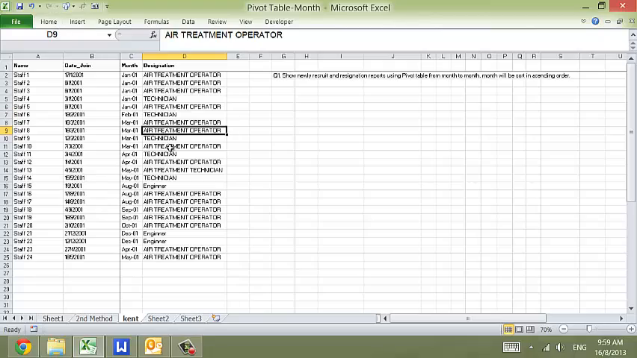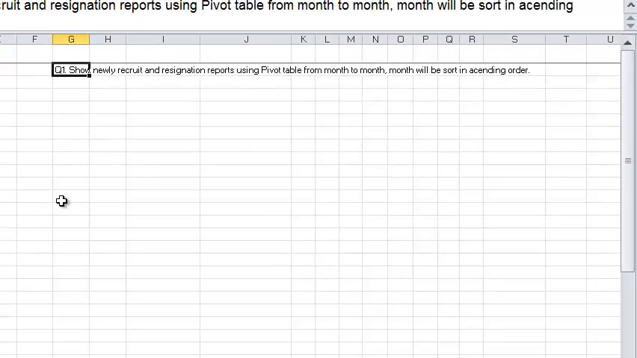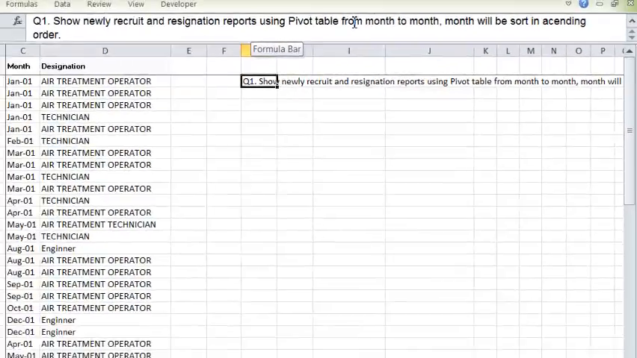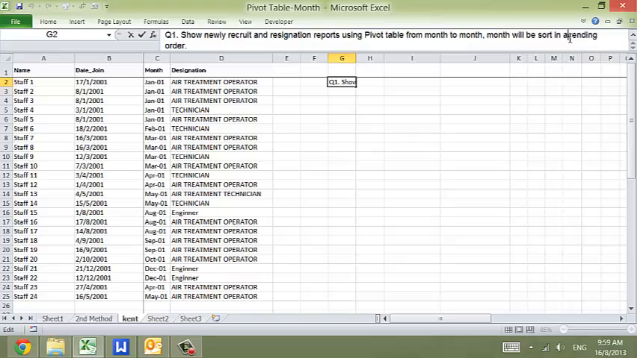Good day. My client showed me a question lately, and this question shows newly recruited and resignation reports using a PivotTable for month to month. The months will be sorted in ascending order.